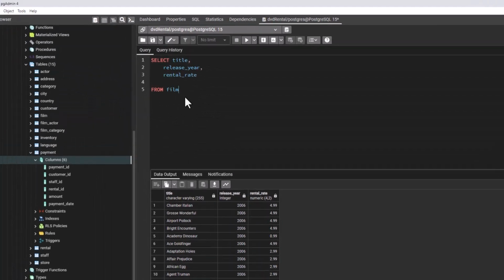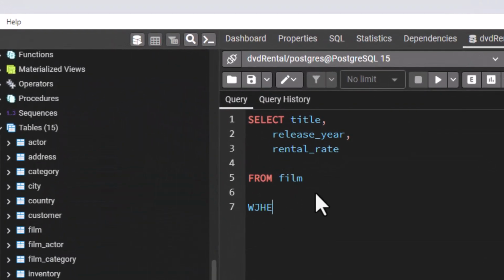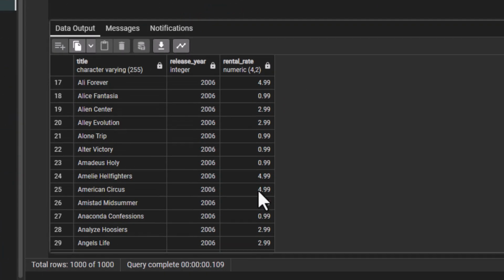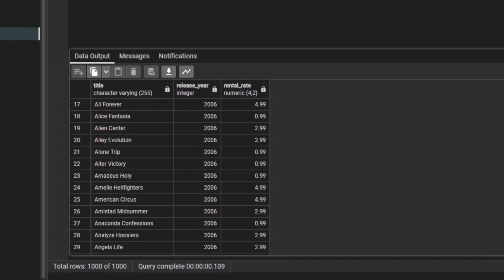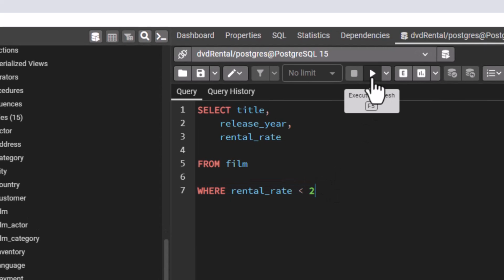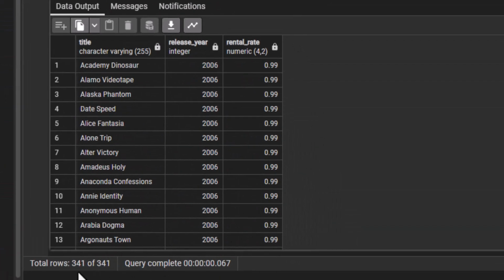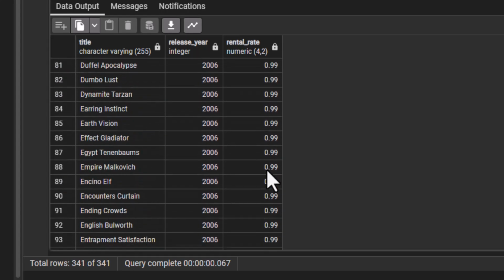Now let us apply our filter, our condition, where rental rate is, let's say, less than 2. You can see the rental rate here, you have 4.99, 0.99, 2.99, but we want something that is less than 2. Let us run it. Good. You see now the total number of rows is reduced to 341. We have 0.99 right here.